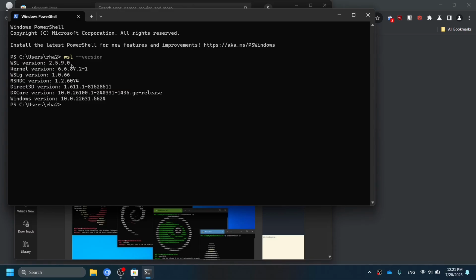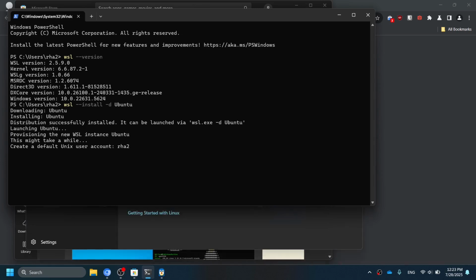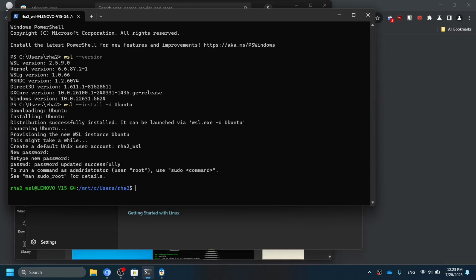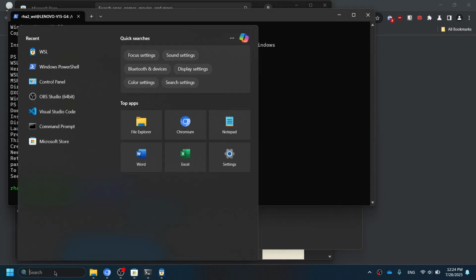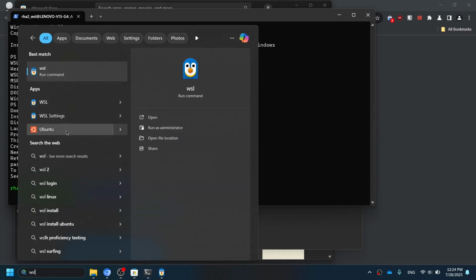Fourth, install an Ubuntu Linux environment with the following command, wsl --install -d Ubuntu. The command line will prompt you to fill out any necessary information, like a username and password. After installation, you'll find yourself in the command line prompt where you can execute Linux commands. If you need to reopen this prompt, you can do so by searching for the app WSL in your search bar.